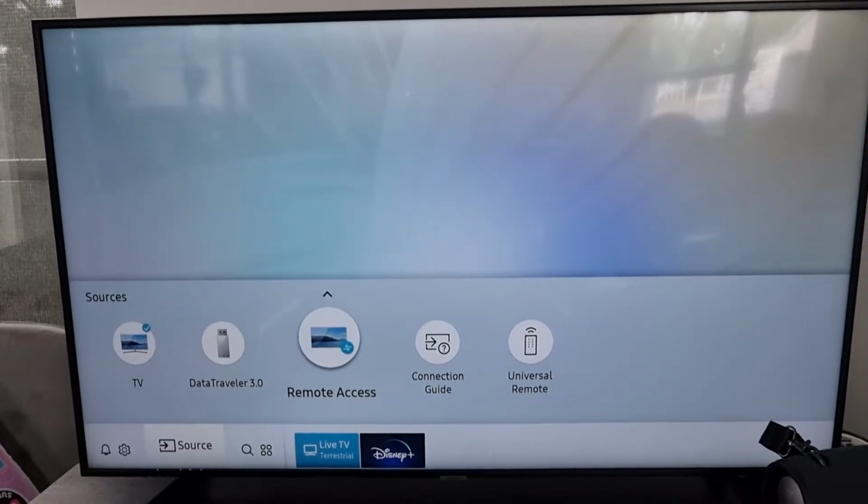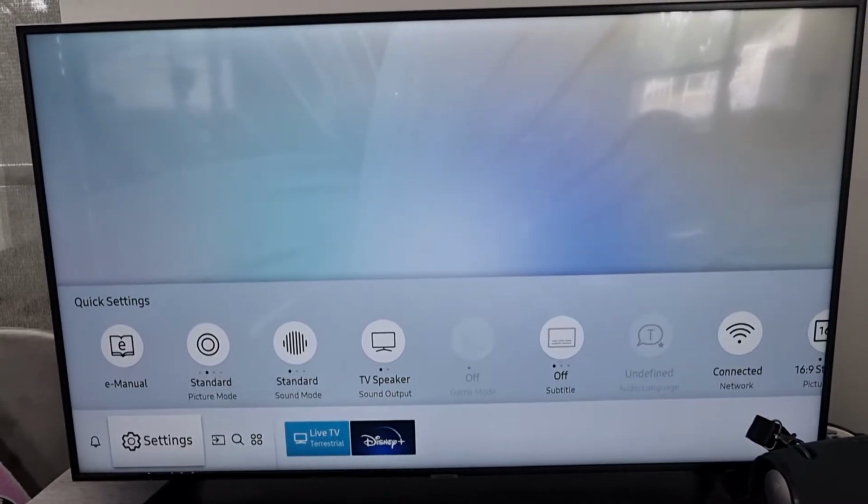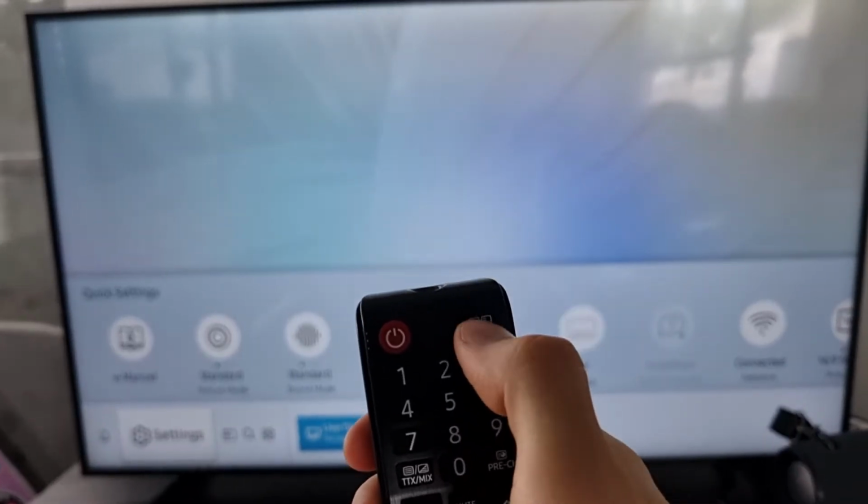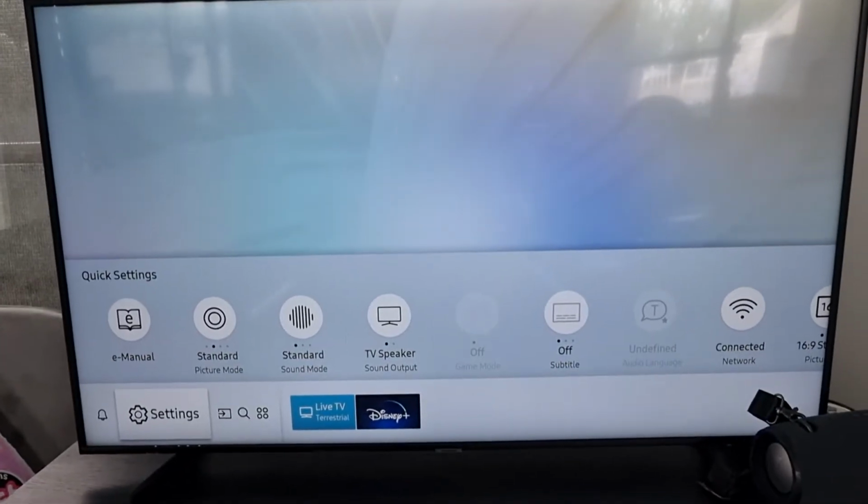I'll show step by step how you can easily use YouTube on Samsung TV. So let's start here. What you want to do is go to the top right and click Source when you turn on the Samsung TV.